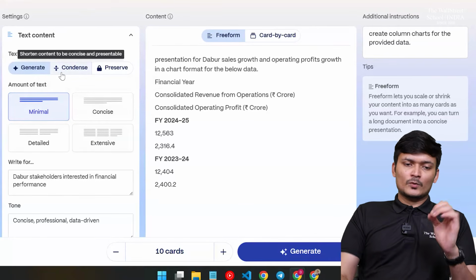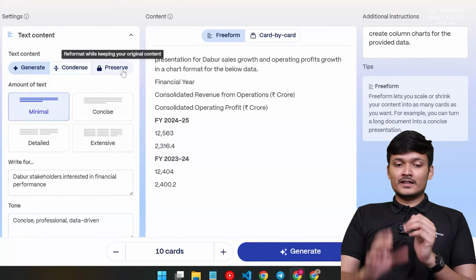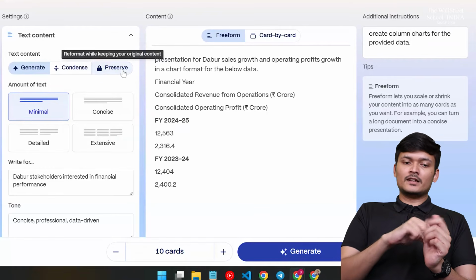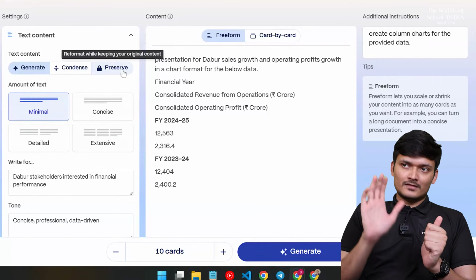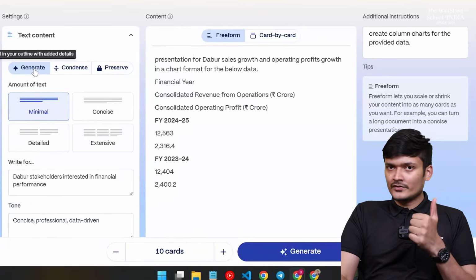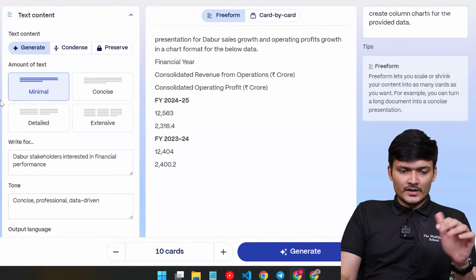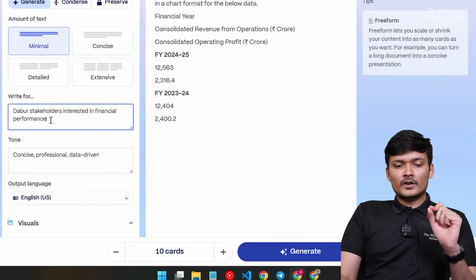Text content, if you want it condensed, if you want it preserved, to keep as is, the option we saw in the last slide, it is reconfirming from you, like, are you still okay with that? So generate is fine. Then the minimal is fine. Right, this is a good point.